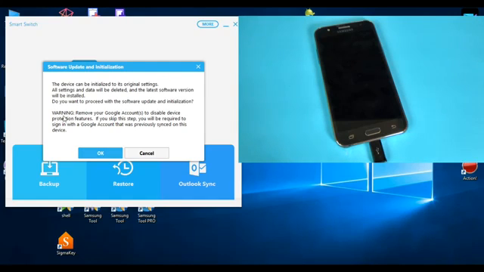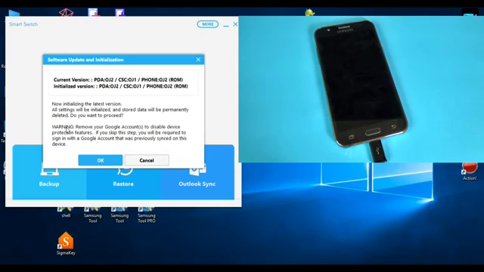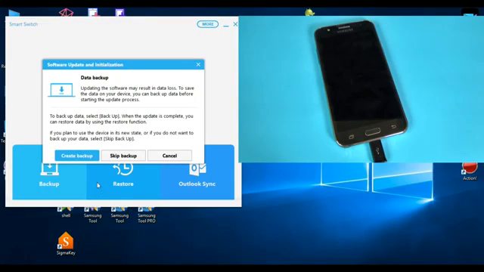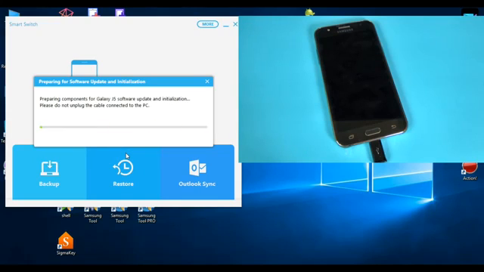And again we have a warning: remove your Google account to disable device protection features. Okay, click OK, and now click again on OK. Let's read. Okay, a rooted device may cause update to fail. Okay, just click OK. Data backup, you can create now a backup. I will click on skip backup, and now just wait.